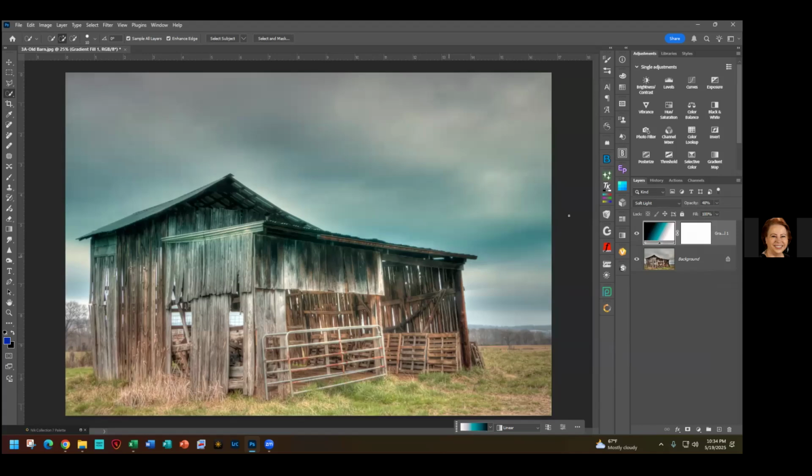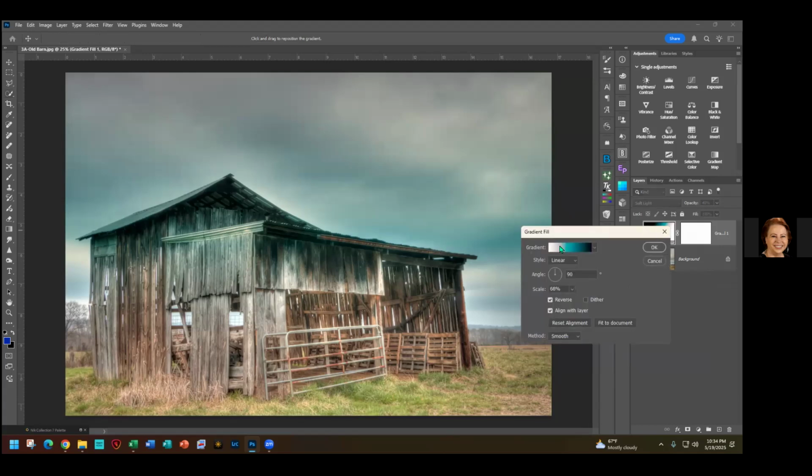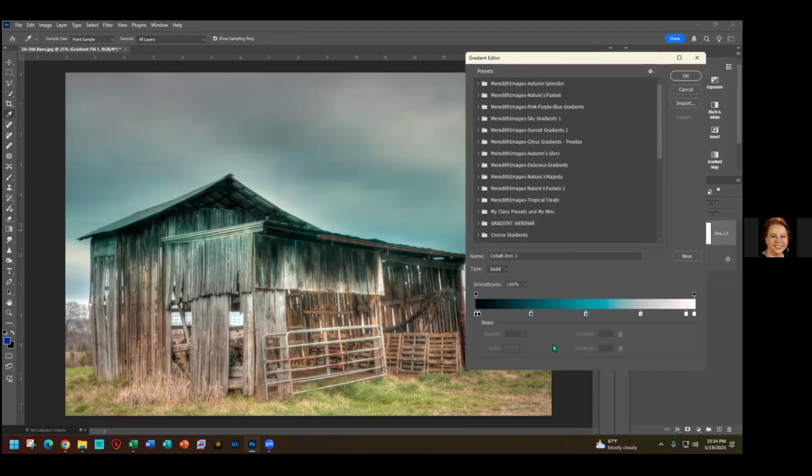All right, so first we're going to come in here and reopen that gradient and modify it a little bit. You can see there are quite a few different stops in here. Because I don't like the way the white has brightened my grass, I'm going to change that to 50% gray so that it would be a neutral color and it won't affect the grass at all.